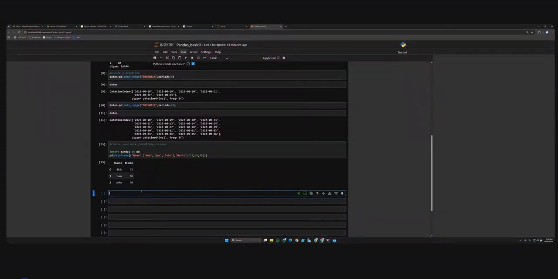Now I want to import a file. Say, for example, I have a CSV or Excel file. I'll take a CSV file. So first let me see what CSV file I have. I have one file called CSV.